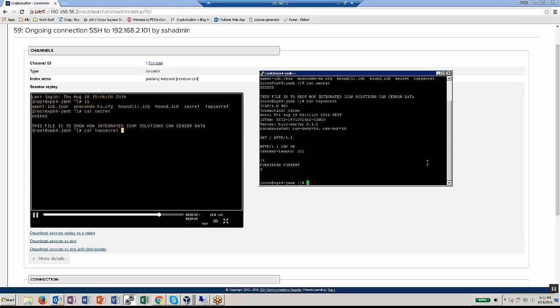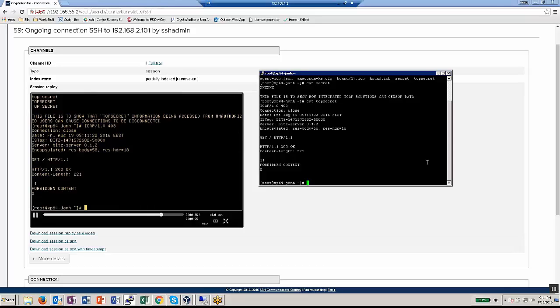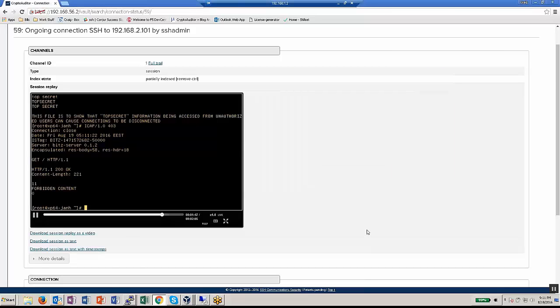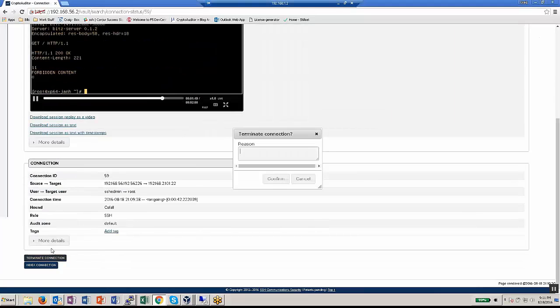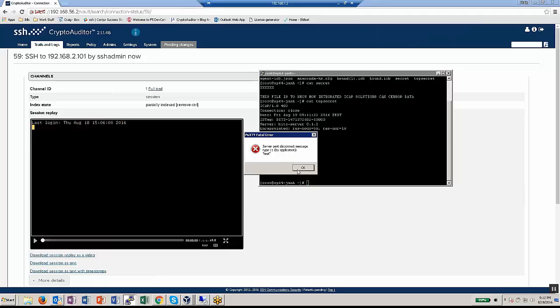DLP integration is fairly easy through CryptoAuditor. We can integrate with anything as long as it communicates over ICAP. And then if you had some sort of DLP alerting set up, then you could basically come in and watch this user session in real time. And then if they were doing something that violates your security policy, we can actually terminate this connection in real time as well. So you'll notice here, it's been disconnected with the reason test.